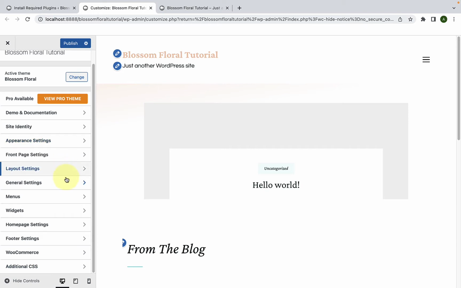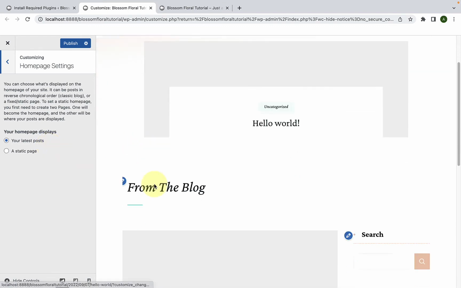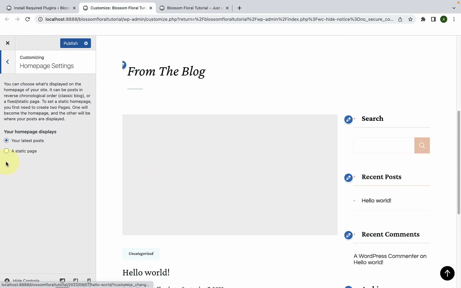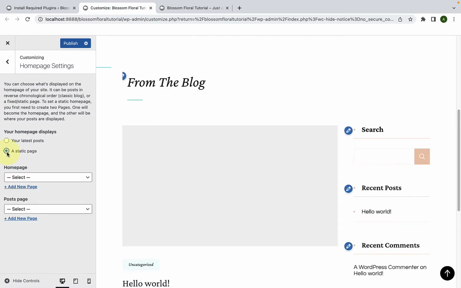We will start with the Homepage Settings. Under Homepage Settings, you will find the option to select your homepage display. You can either go with the latest posts or a static page. If you select latest posts, then all of your latest blog posts will be displayed as your homepage. And if you select a static page, you will get to select a separate homepage and a separate blog post page.